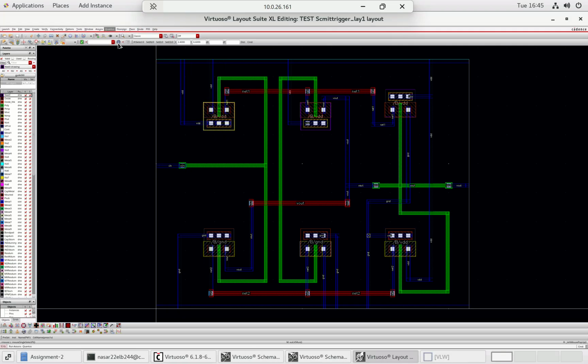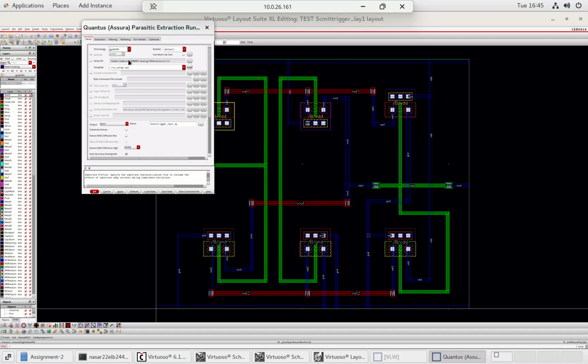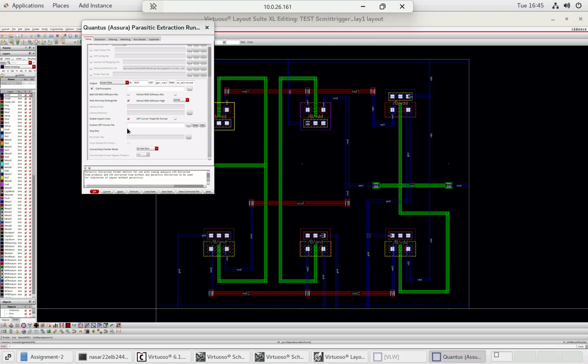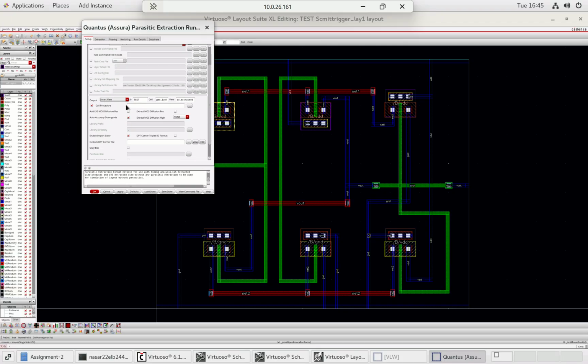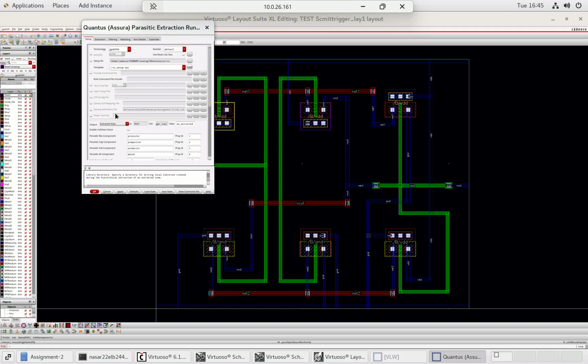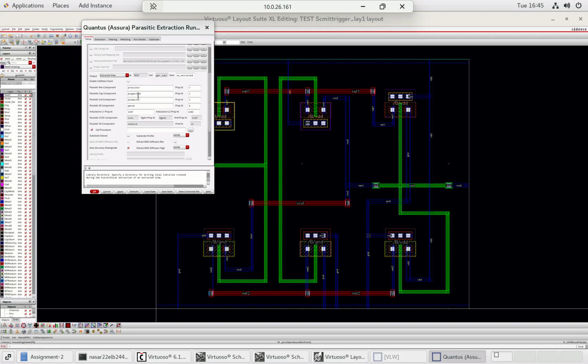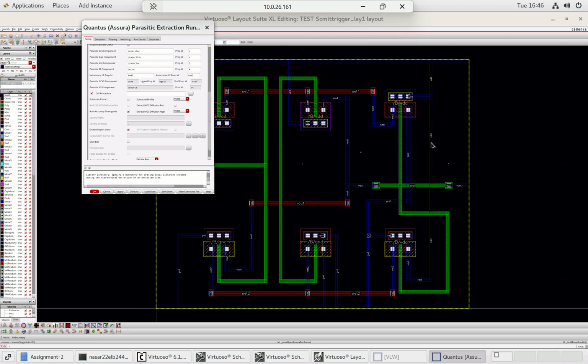In a similar way we can also check the Quantus. In Quantus, run Assura Quantus. It is basically done for the RC extraction. You can see here Quantus parasitic extraction, RC extraction, how the capacitor or resistor is connected. You can see the technology node will be GPDK 90, and the output should not be spice, it should be extracted view. Okay, here you can see pre-resistor, pre-capacitor, and pin inductor. Okay, and if you click OK, you will get the RC extraction of this layout.